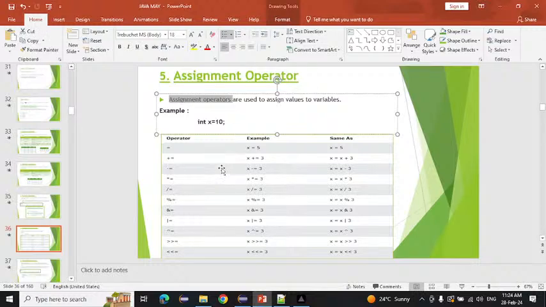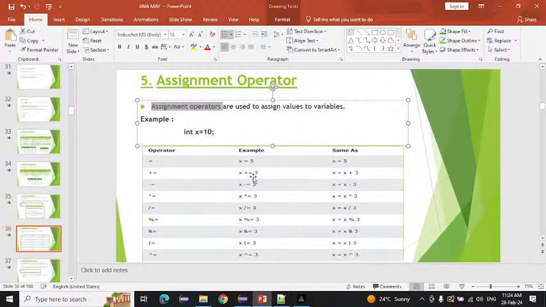Here they are giving some variation also. If you are writing x plus equals to 3, what is the meaning of this? x equals x plus 3. This is the short form. If you are writing x minus equals to 3, it means x equals x minus 3. If you are writing x divide equals to 3, it means x equals x divided by 3. So this is the assignment operator only.